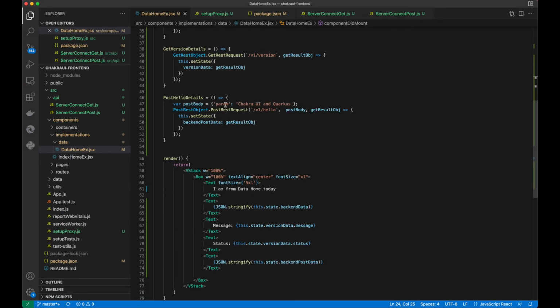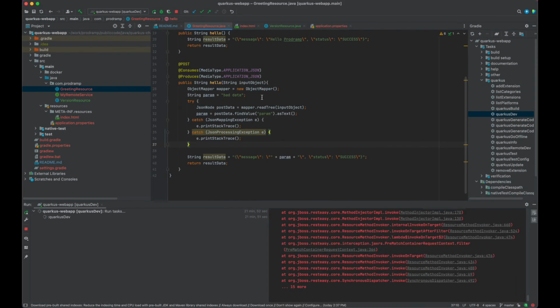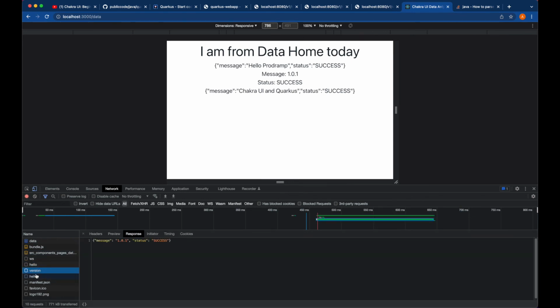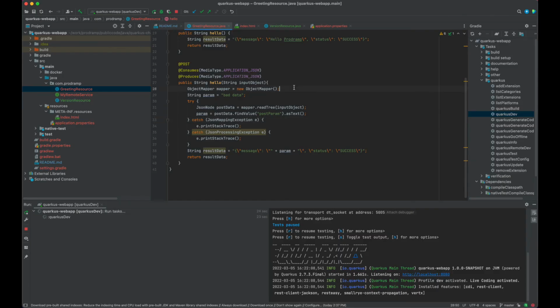Let's come back here and study one more time. We are sending this post body as JSON, with a post parameter. We have to take this and process it in Java: look into the post parameter, find the value, convert it into text, and when the parameter is text, pass it into the param data. And here is our hello request, here is the version request, and here is the hello with post request. So the code related to our objective is ready.